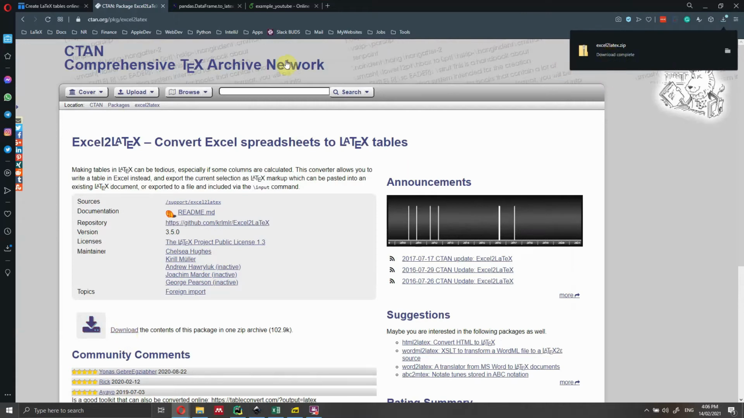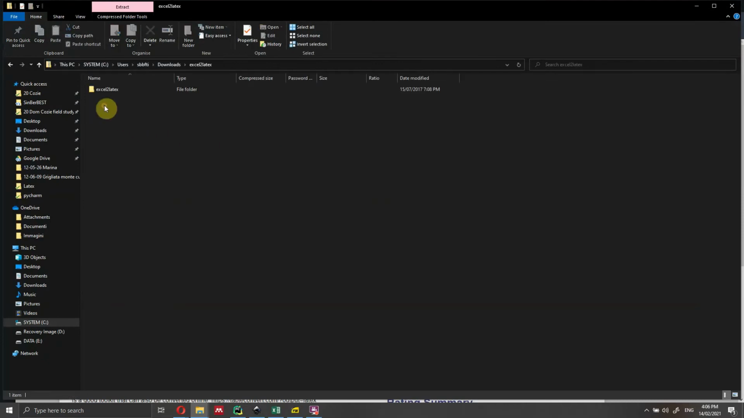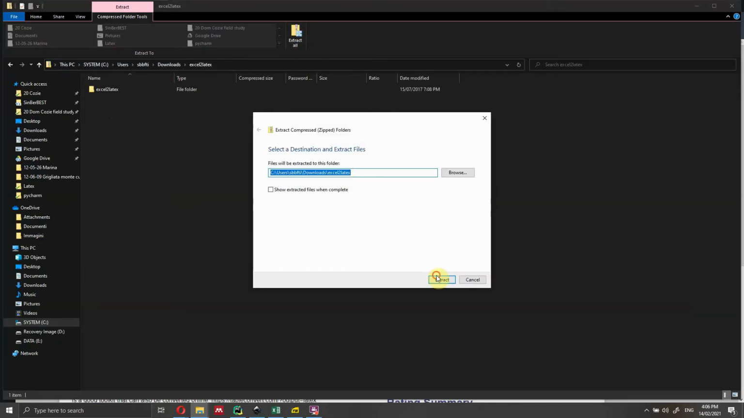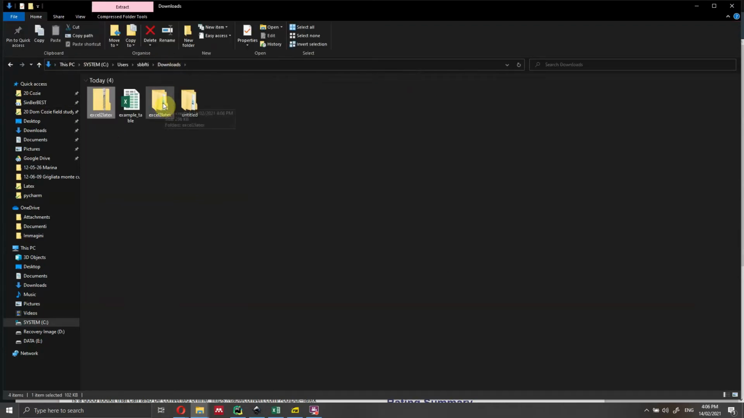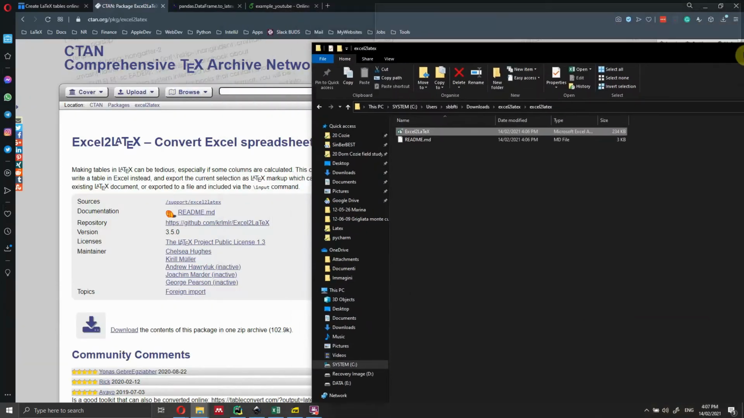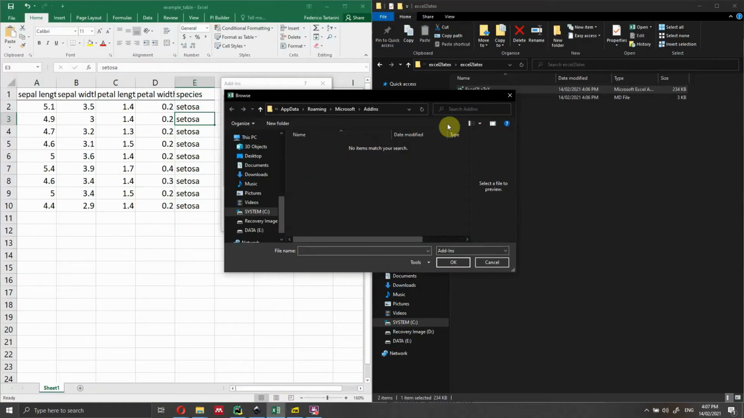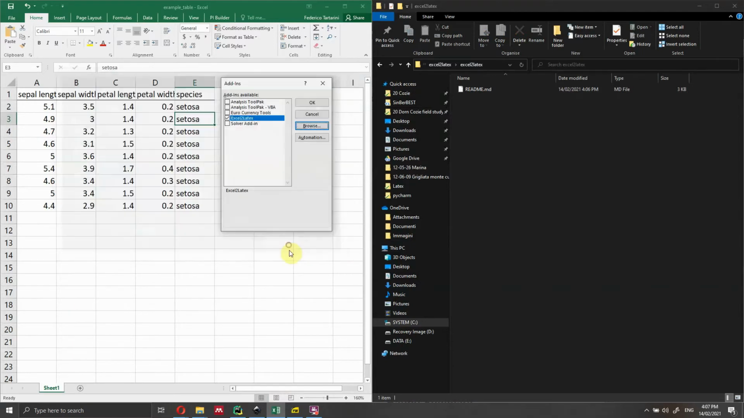We are downloading it from this page, which is ctan.org/pkg/excel2latex. We open it in downloads. We unzip this file, extract it. So we go back to downloads, we go to Excel to LaTeX, we open it again, and we just get this file here. We just have to drag this file into add-ins, into the Excel where we went before.